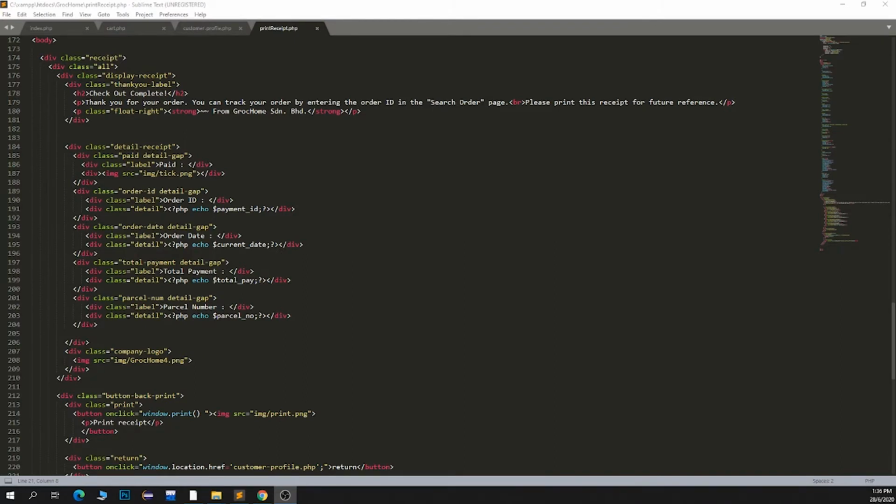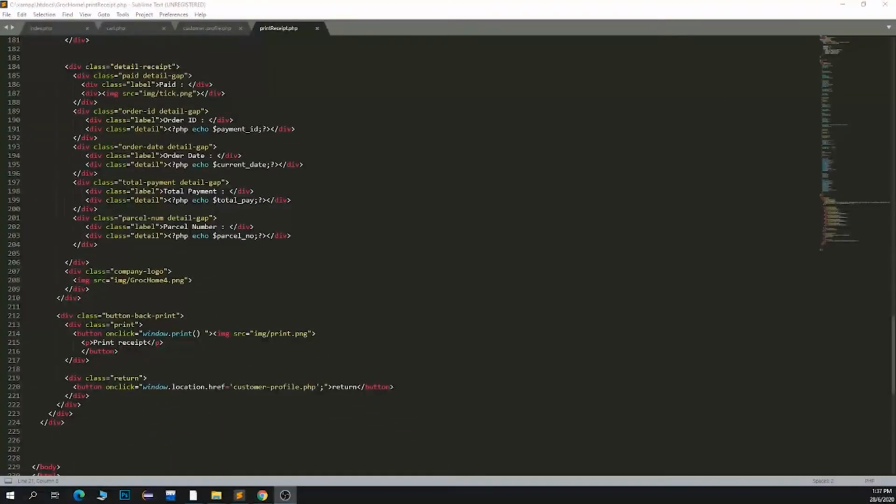For the print receipt page, we are going to display all the details of every single order made by the customer. It will display a short message, checkout complete, a short thank you message from the company. It displays paid successfully by the customer, order ID, order date, total payment, and parcel number. It will have two types of button, print receipt or return.